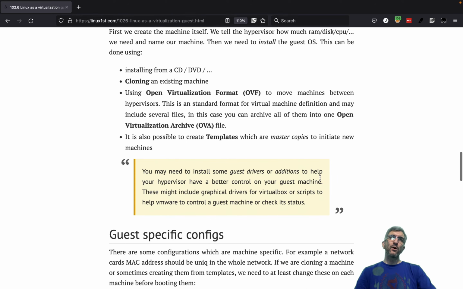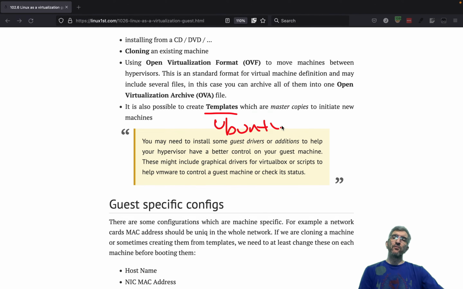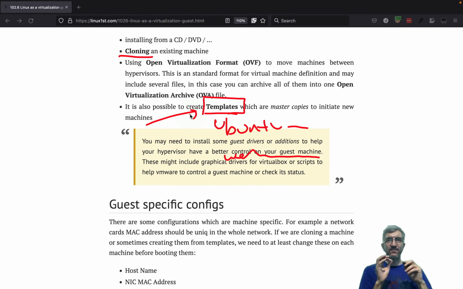It is also possible to have templates. In more professional environments, they have templates, for example, Ubuntu version so-and-so. They have a template for a web server based on something. When you install from the template, it's like cloning with some more configurations and it's cleaner.